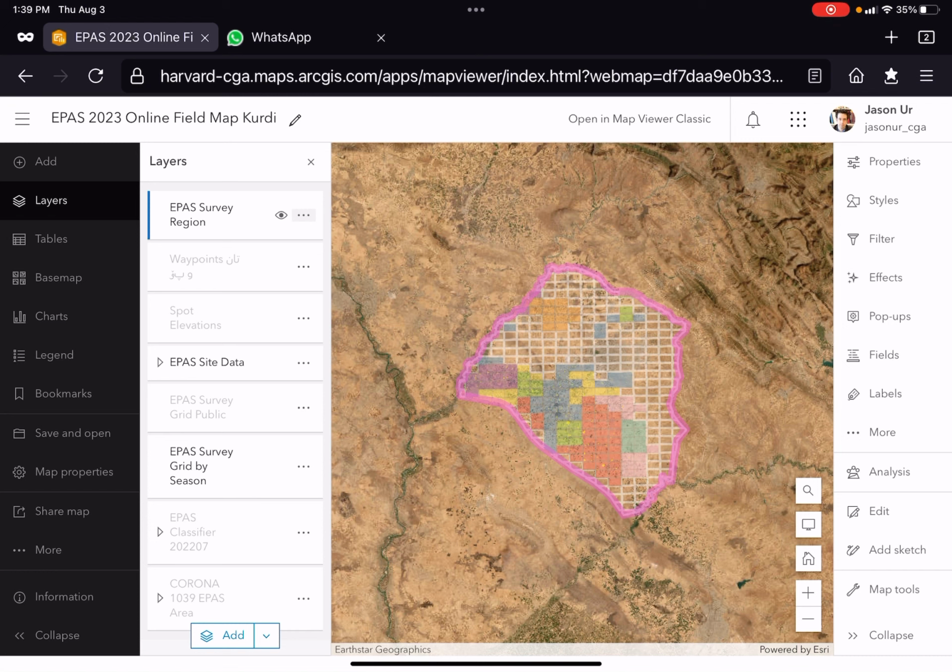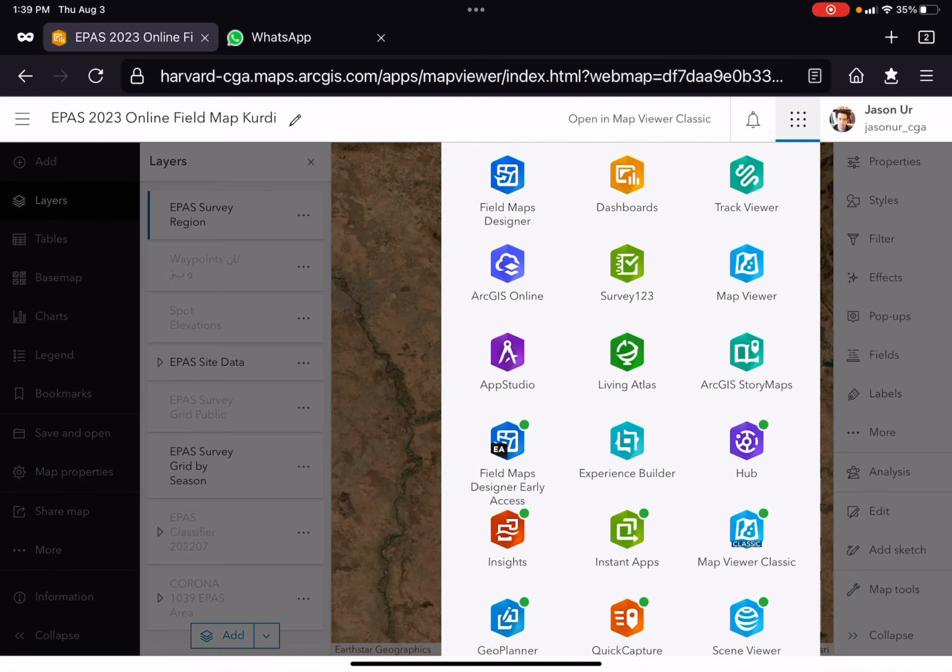So to do that, from this window in the upper right corner next to your name, you'll see those nine little dots in a square. If you tap that, it opens up a bunch of other apps that are within the ArcGIS Online program. Now you'll see on mine in the upper left is a blue colored hexagon that says Field Maps Designer. This is the app that you use to edit these forms. So I'm going to click on Field Maps Designer.